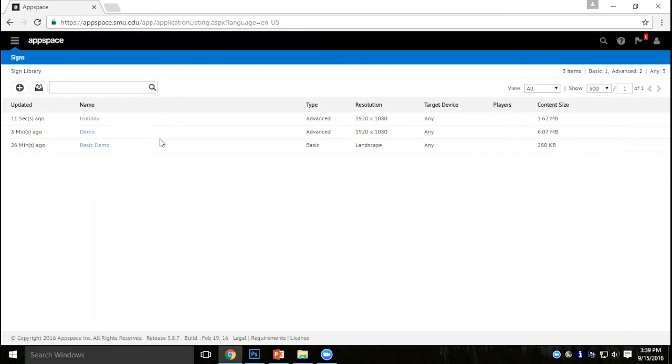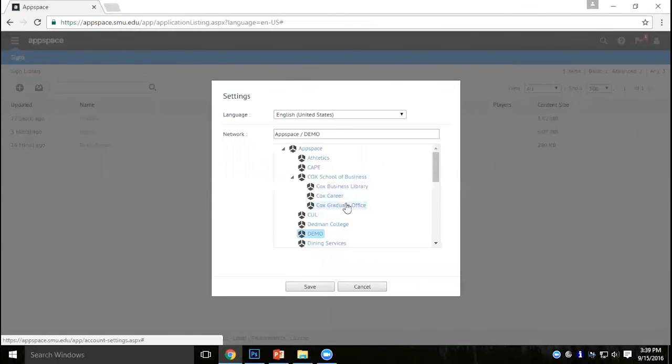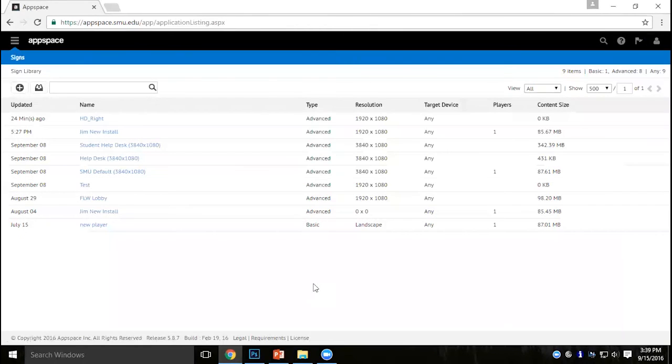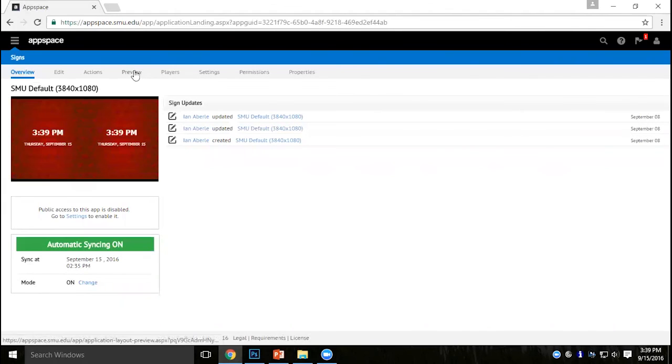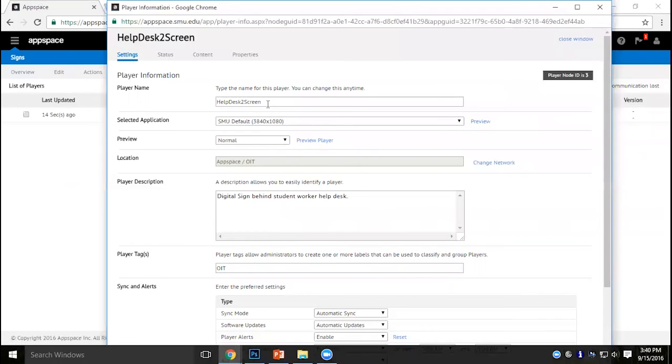Now, for me to show you this, I'm going to have to switch to a different section because in this demo section there are no actual physical players or digital signs set up. So I'm going to choose an area where I can change something, and I know OIT has plenty of signs to play with. So I'm going to play with the one at the help desk here. And currently right now, I know what's playing is this SMU default. And if I click to the players on this one that's playing, you'll see this is the player that's displaying behind the help desk.